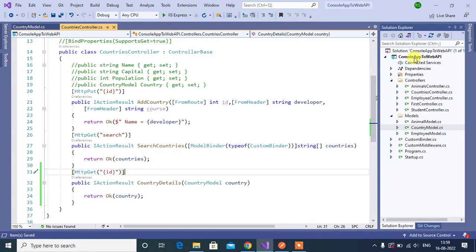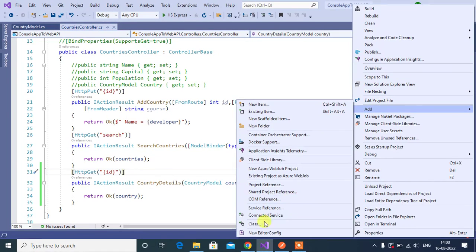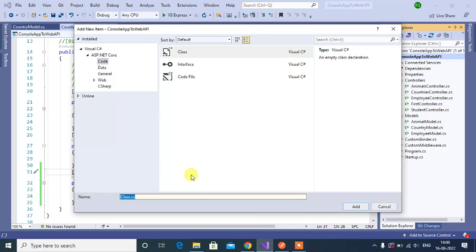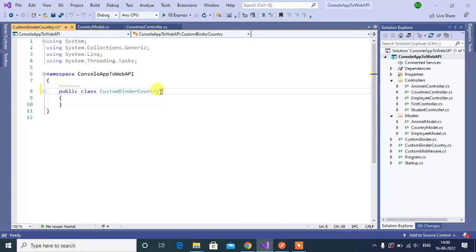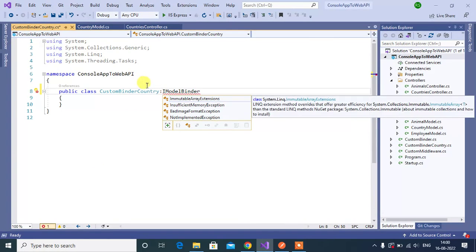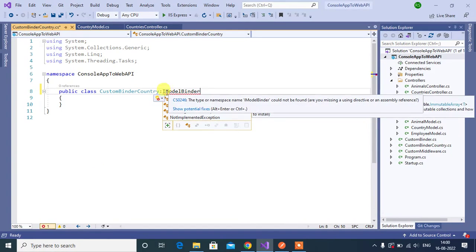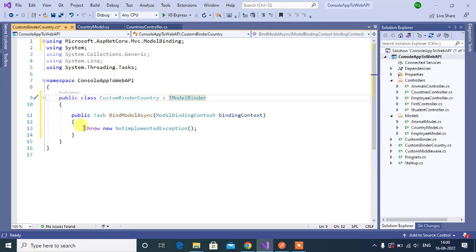Let's create one custom model binder in this application. So I will create this class at root level. So right click on project and add, choose class. Class name will be CustomBinderCountry. Here we got the new class. So inherit this class from IModelBinder. Add the namespace. Now implement the interface. Remove this line from here.